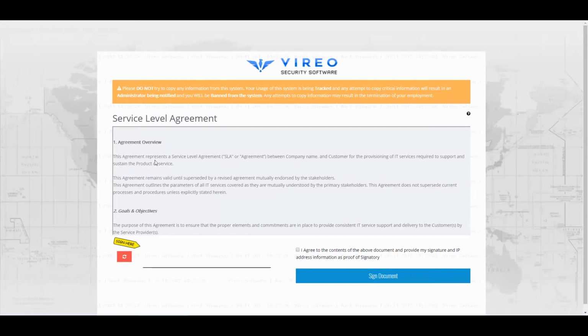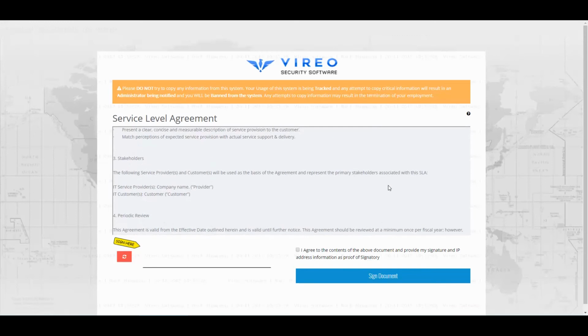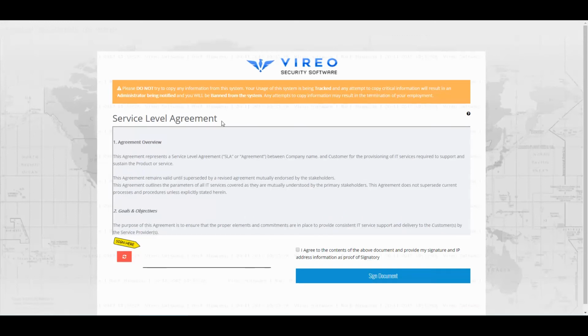As you can see, this is copy protection. When I click into the agreement to highlight it, it won't let me highlight it. The screen goes blank until I click off it again. That's just to protect the agreement itself. So now if I try and copy this information, this page, or press the print screen button, I will instantly be logged out and the administrator of the system will be notified.